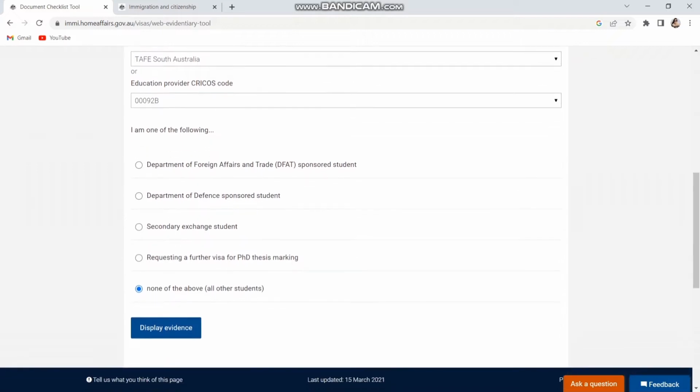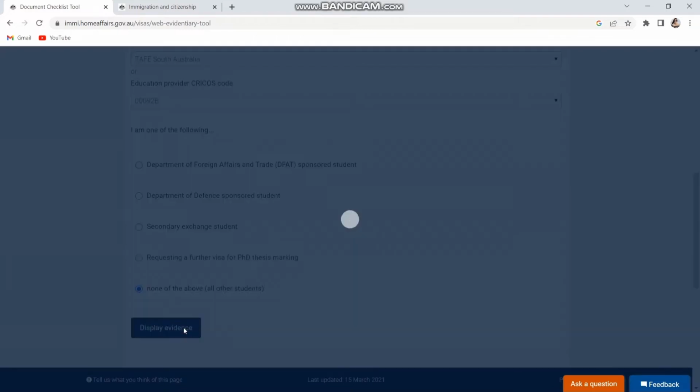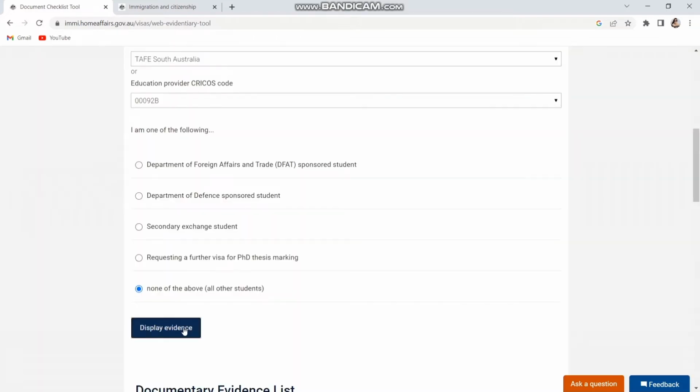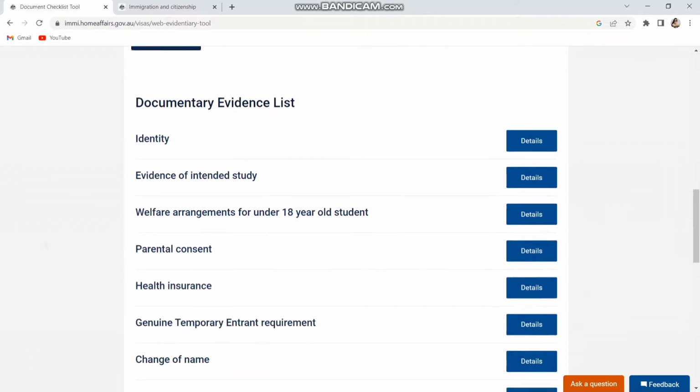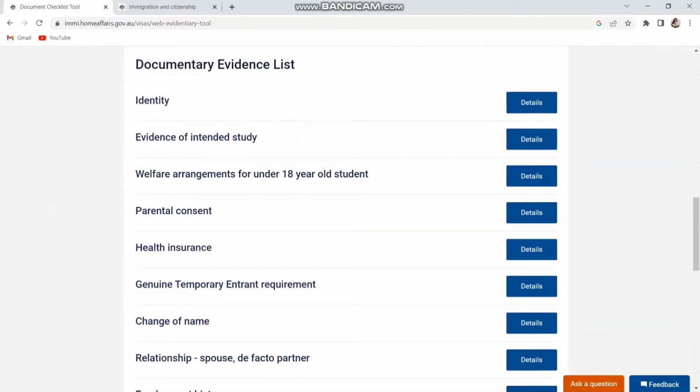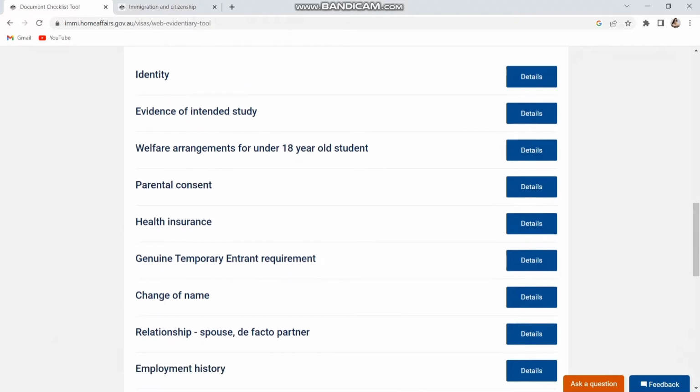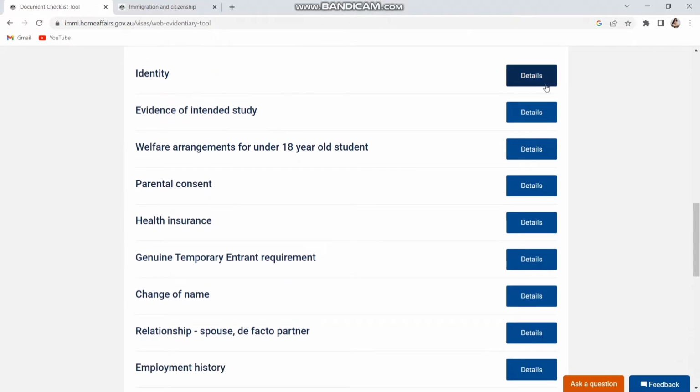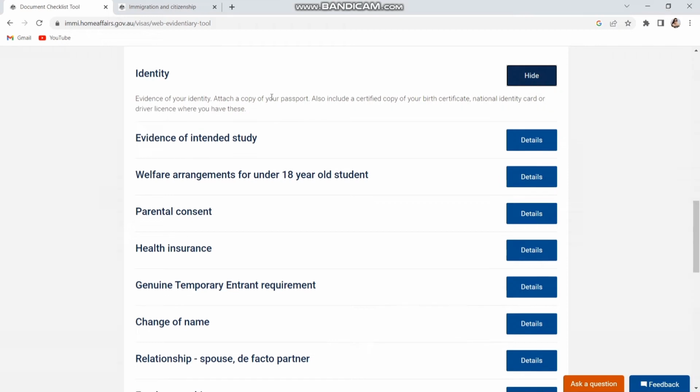Then tick on none of the above, all other students, and then click Display Evidence. There you have it, the documentary evidence list for your particular country and school. First, we have the identity. Click the details. It says you should attach a copy of your passport.